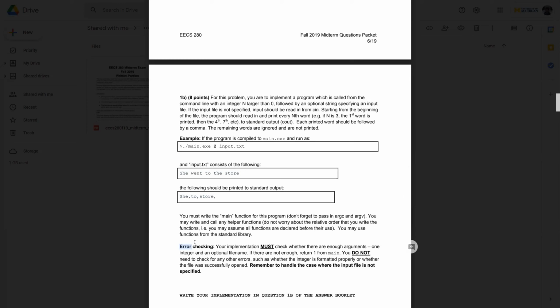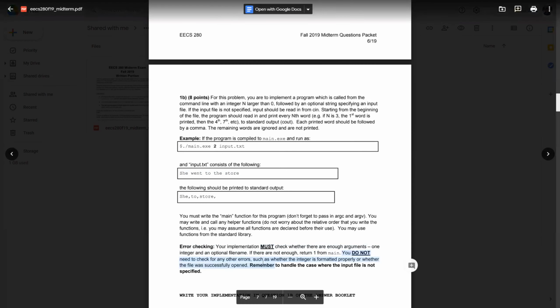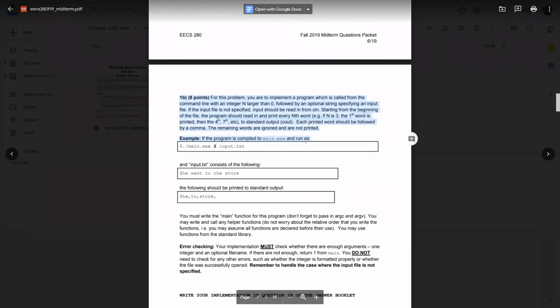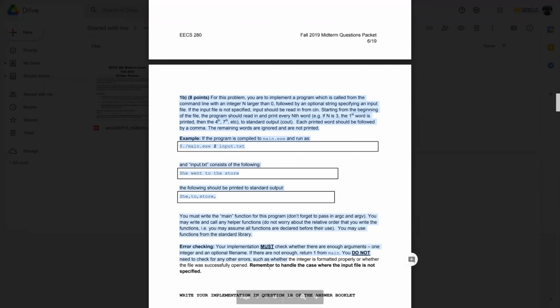The big thing for this question, though, is error checking. We have to make sure that there are enough arguments. If there are not enough arguments, return 1 from main. And it says you don't have to check for other errors. So if you see this and it only says check for this one error, there obviously could be more errors, like what if our input file doesn't open? We're not responsible for that, so that's good. Are there any questions about how this question's worded or what's expected of us?